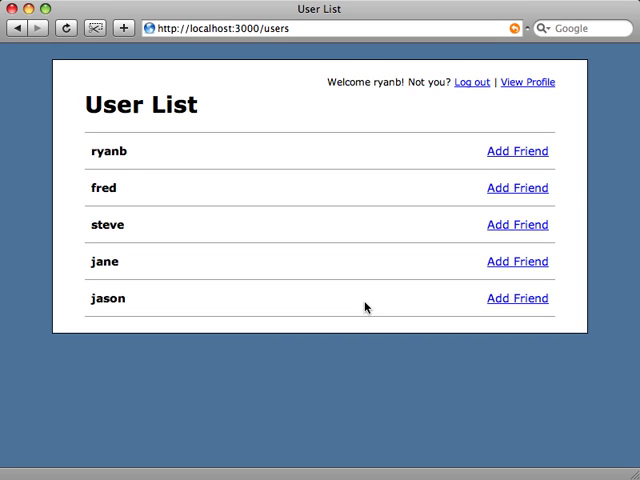Here I have a social networking style application where a user can log in and sign up onto the site, and then they can interact with other users on that application. So as you can see, here's a user list, and what I want to be able to do in this episode is add other users as friends. As you can see, here's an add a friend link on this user list, but currently it does nothing because this is what I want to implement here in this episode.